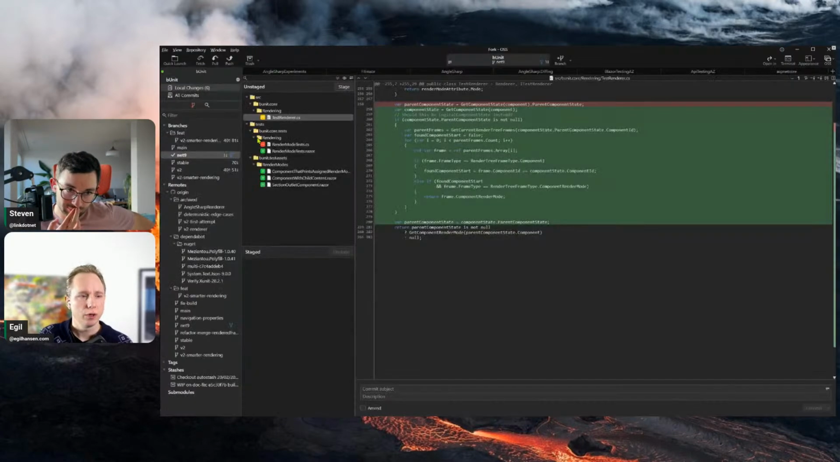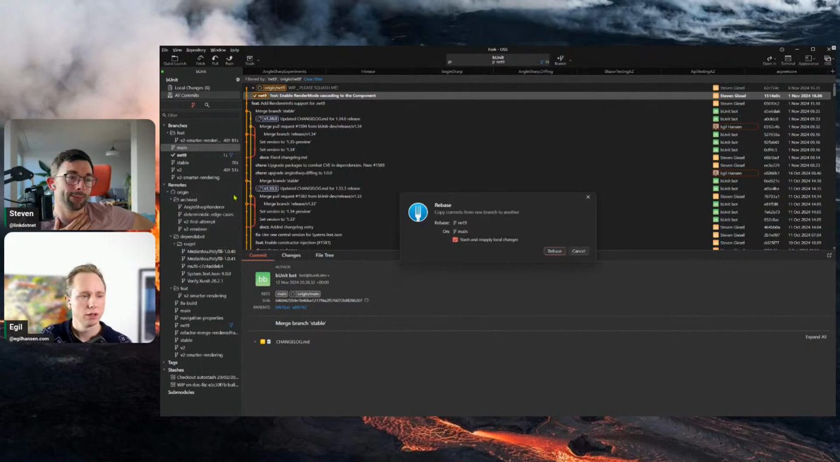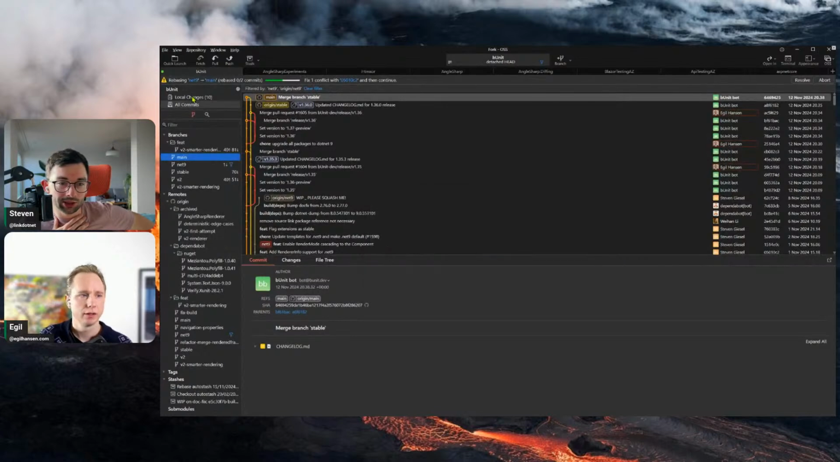Probably what we want to do is rebase on stable on main, so we get the latest .NET 9 bits in. So let's do that. Wait, before you do that, because you are in a reset mode. That might be. That's fine.